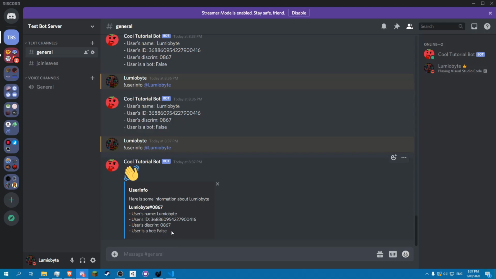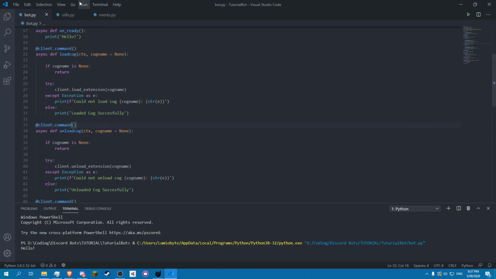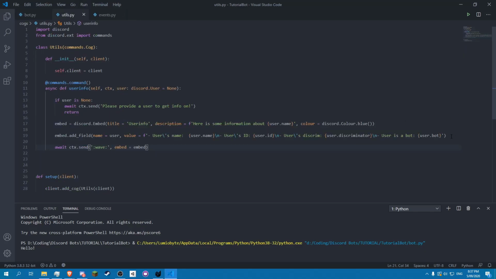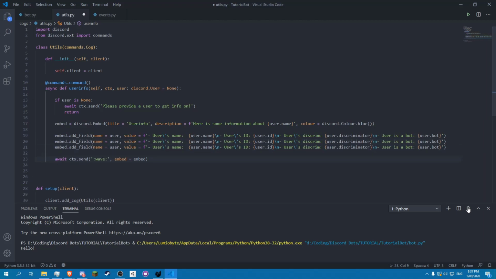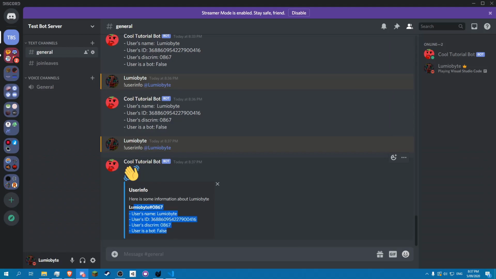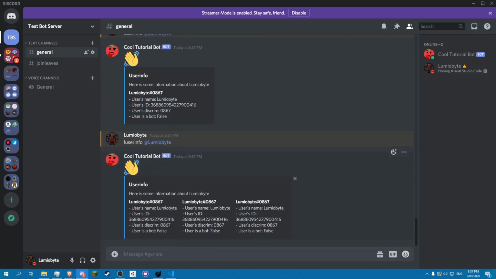It's a nice clean way of putting all of your stuff in one thing, and you can also add multiple fields. You're not limited to just one. Just for demonstration purposes, I will copy and paste this field 3 times, and we'll restart the bot, and now this will appear 3 times in our embed. By doing user info at Lumiobyte, we can see we have 3 inline fields of the same thing because I copied and pasted it, but you could have anything in these.